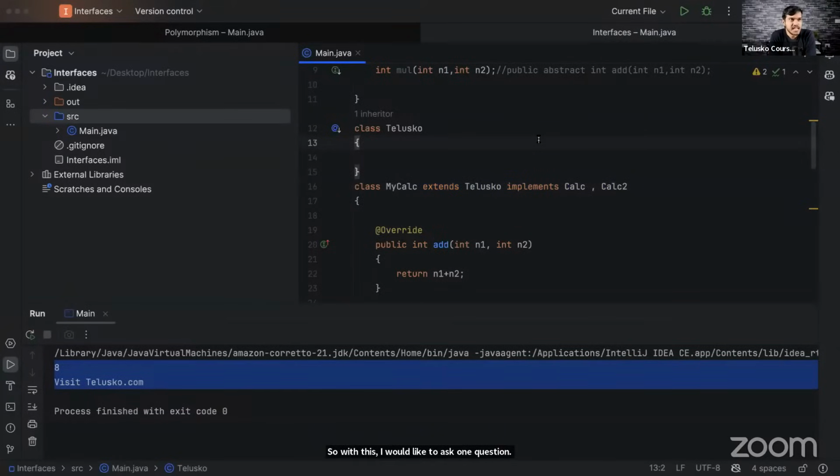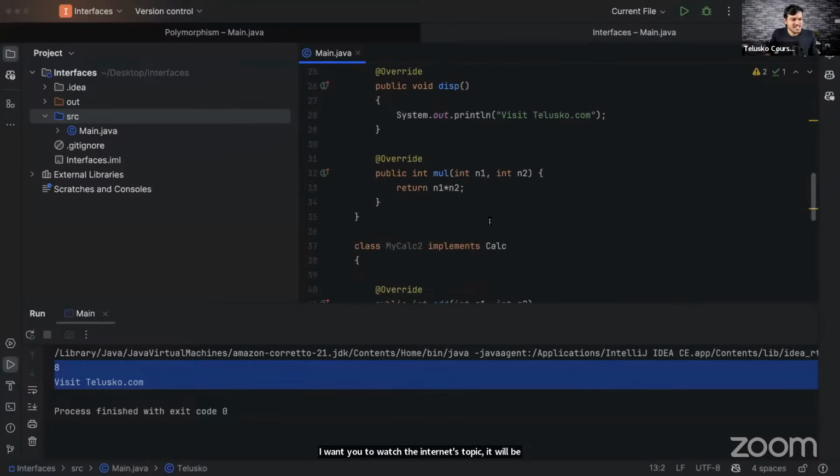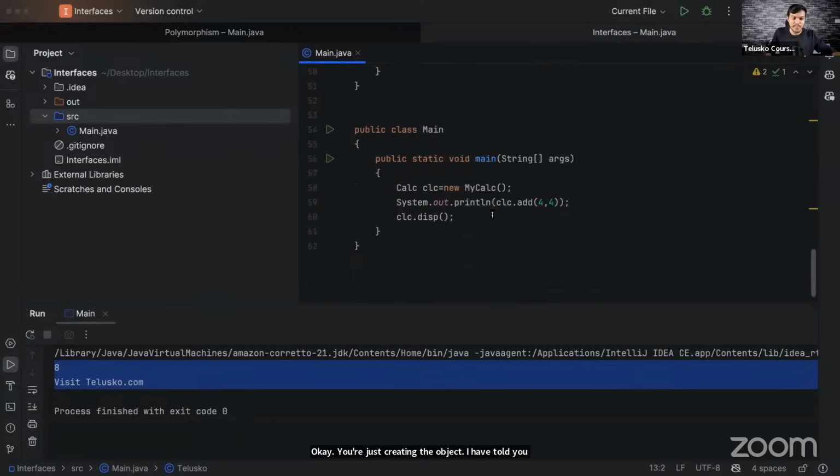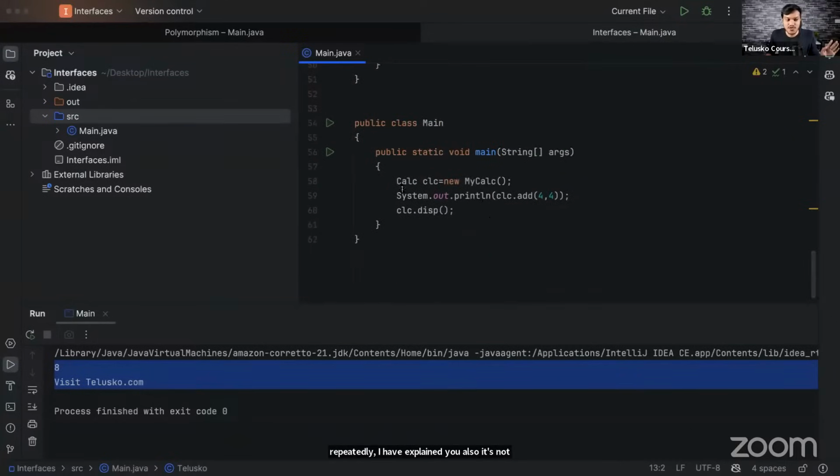Can you create the object creation line? I would request Rayana to please watch the first half, second part, because I could see 3-4 times you have asked the doubts. The entire doubts are dependent on the second part of the morning session. I want you to watch the inheritance topic. It will be clear to you. It's not a big deal. It's very easy. You're just creating the object. I have told you repeatedly. I have explained it also. It's not like I have not repeated. I have repeated multiple times. Still a confusion. Watch the videos.